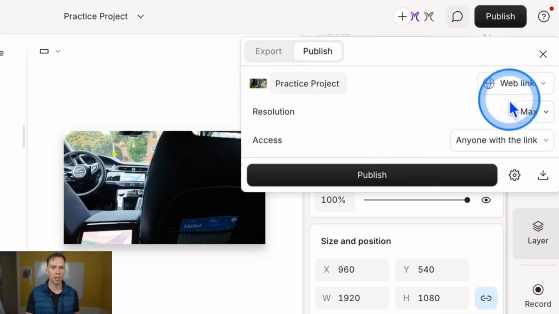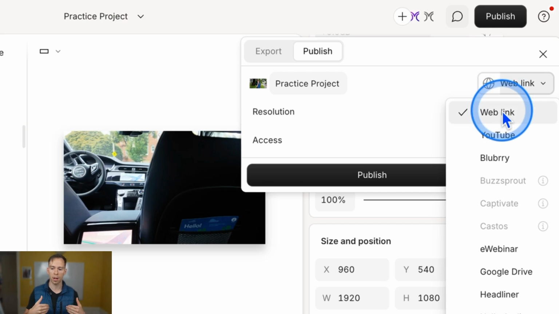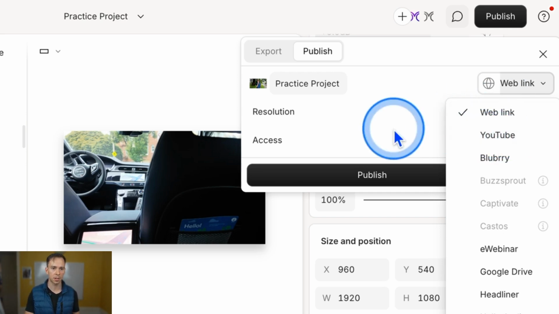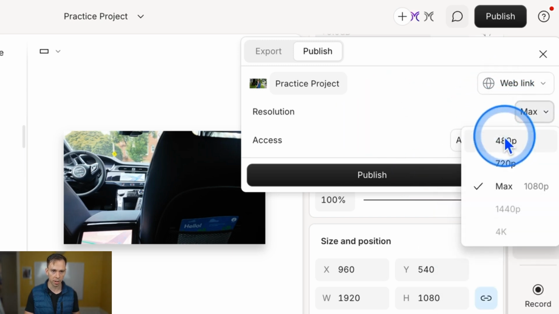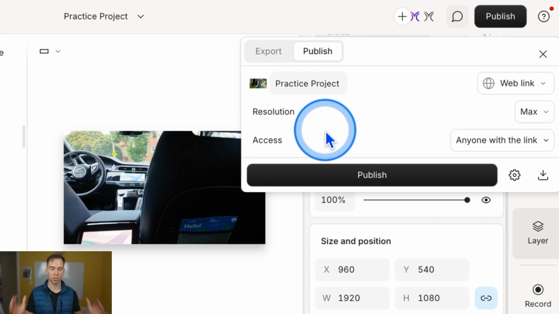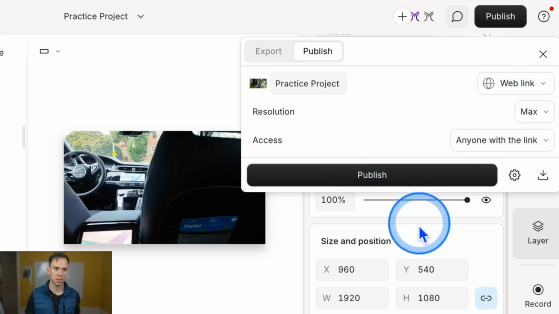Publish, this web link one, is going to generate a URL that you could share with people so they could watch your video from anywhere in the world. YouTube obviously is going to publish directly to YouTube, and so on. I always recommend start by publishing to the web link. Descript works extremely fast when you start by publishing to the web link.